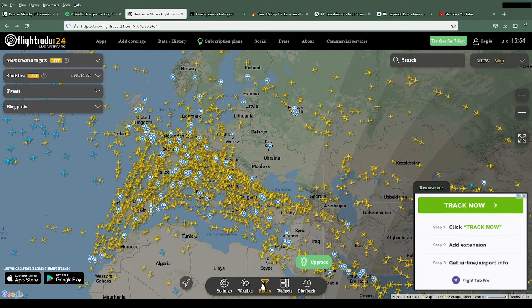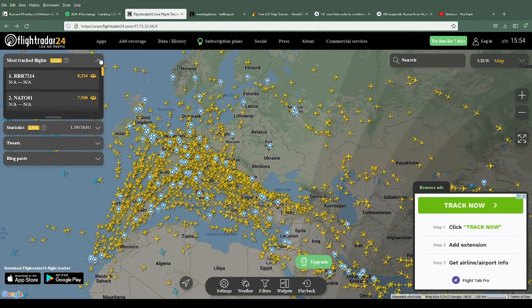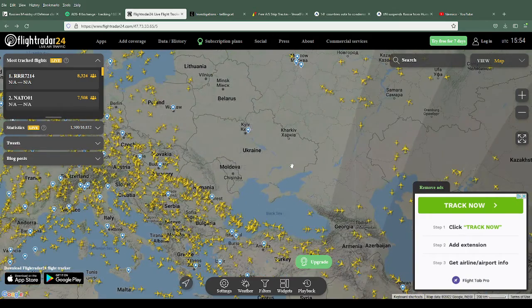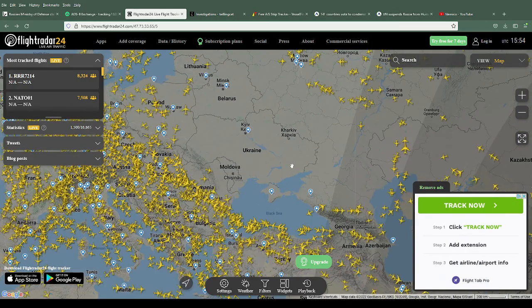But what I do like about it is up here in the most tracked flights. So if you click on this, you can sometimes find information on, if somebody is paying attention, a lot of people are paying attention to a particular flight. That might give you information as to something's going on, something suspicious. And it might be something to pay attention to.